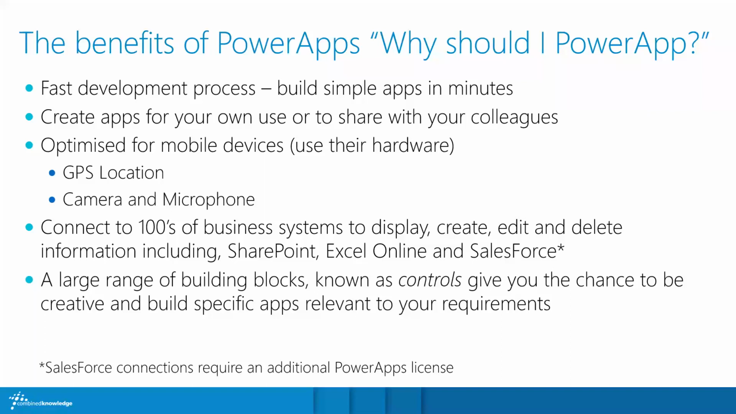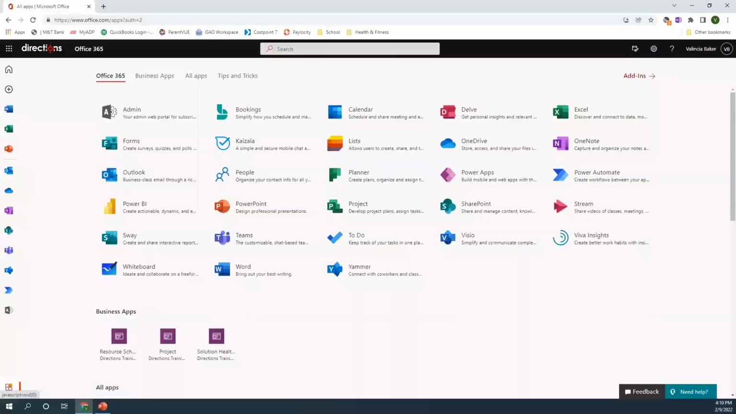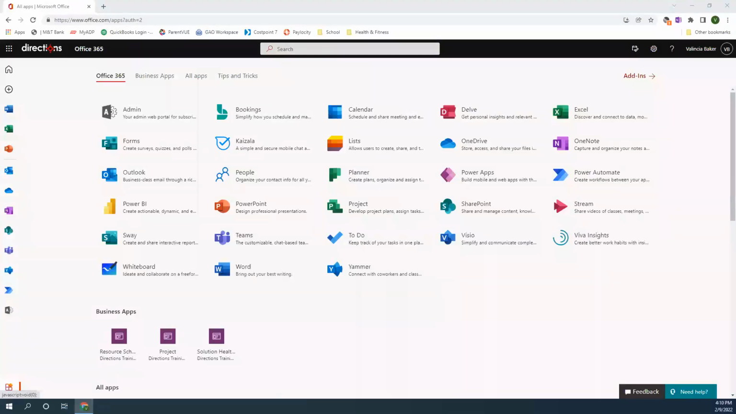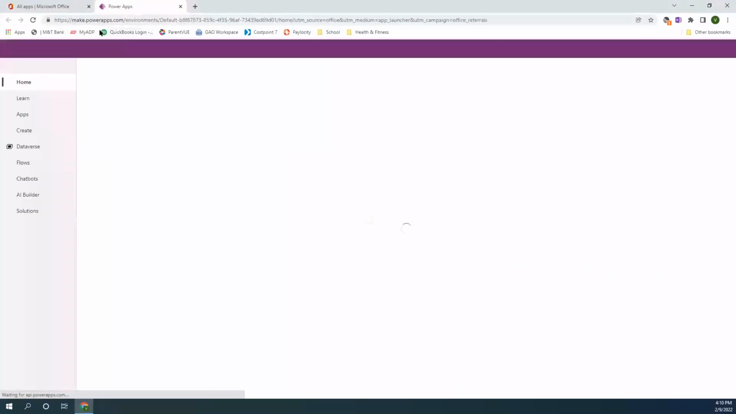So let's take a look at Power Apps. I'm going to go ahead and navigate to my Office 365 portal. And this is going to allow me to access all of the applications that I have in my arsenal of tools in my Office 365 account. So you can see here, I'm already on all apps, and one of those apps includes Power Apps. Power Apps can be opened from the Office 365 portal or from the unique and direct URL, which is make.powerapps.com.